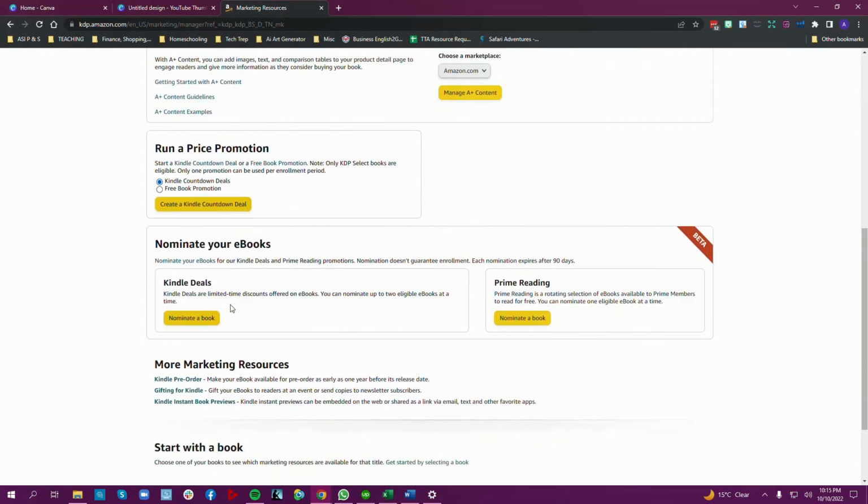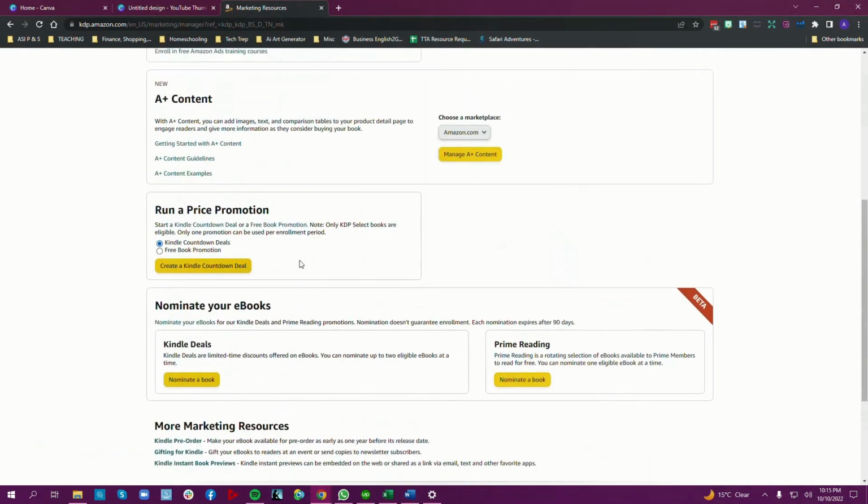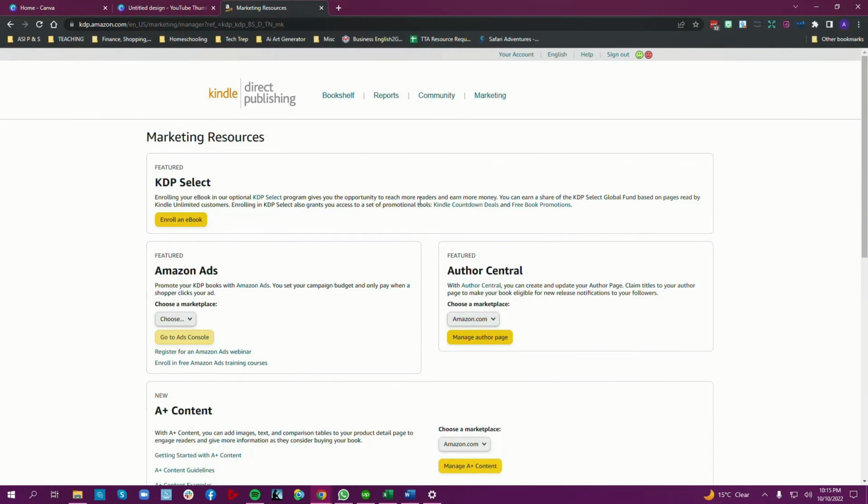You also have Kindle deals. You can nominate your book. This is new, but you can nominate your book and Prime Reading. This is beta at the time, so it is still new. So that's pretty much Kindle Direct Publishing, KDP.